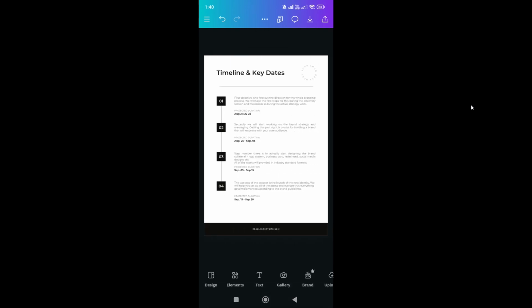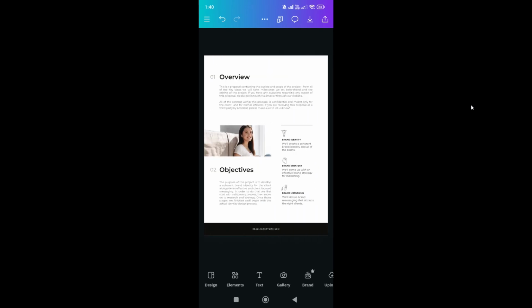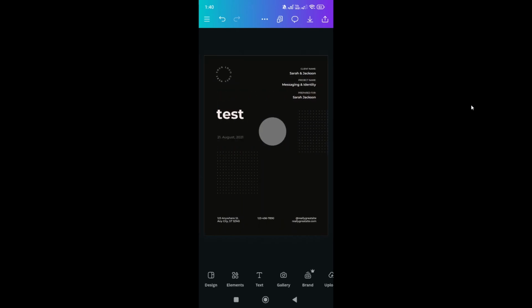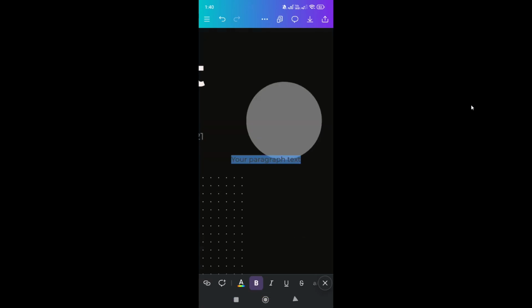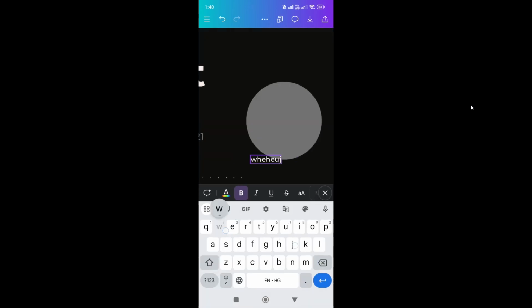So that's how you can make a PDF in Canva. If you want to add text, just click on text, click on add a text box and write whatever you want.